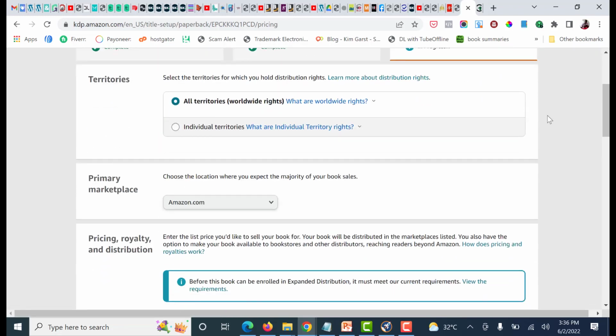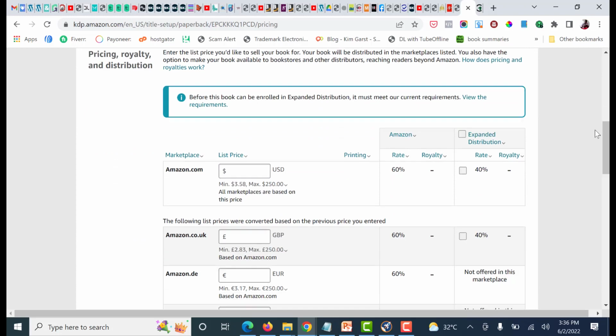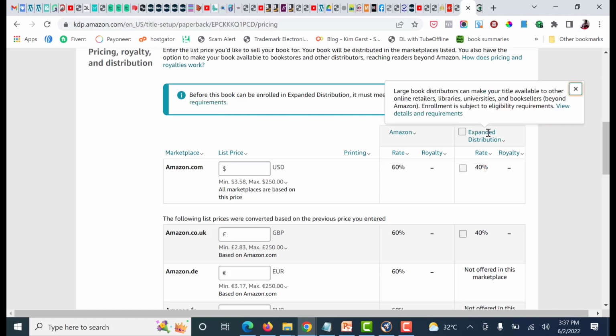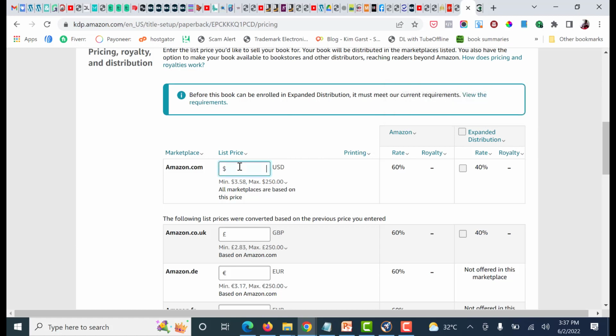So we want to send it to all territories, Amazon.com. Then this is now where you put your price in. So before the book can be enrolled, as a matter of fact, you don't just forget about the expanded distribution, because low content books don't get it. So for this kind of book, I might put it at 8.99. Then you see my royalty here. So my royalty is 3.24.